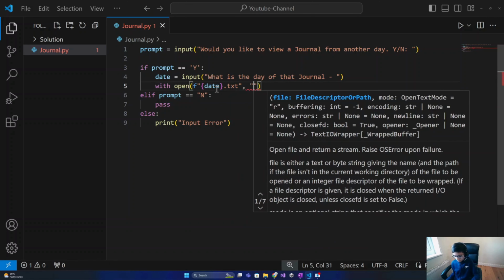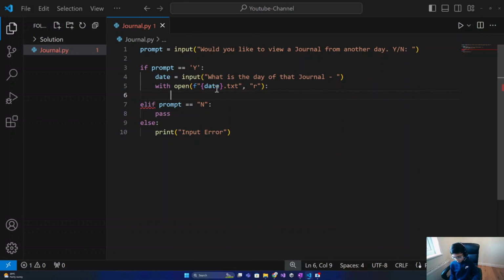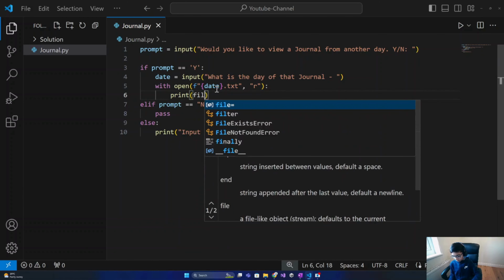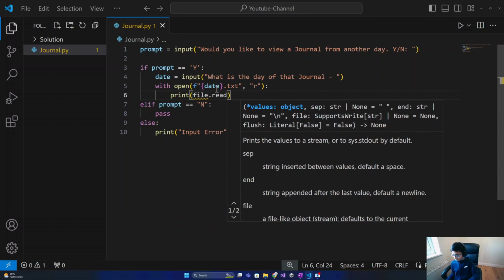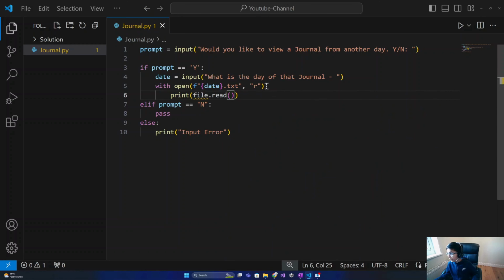And then over here I'll say print file.read. Wait, I have to add as file here. Now the entire y section is covered. Let's come back to if they want to create one.